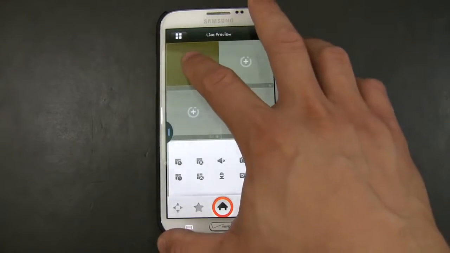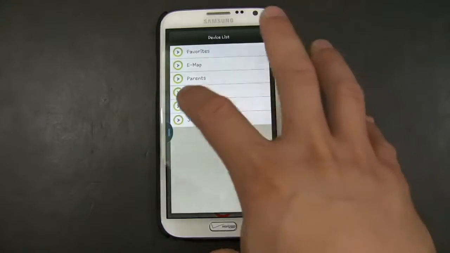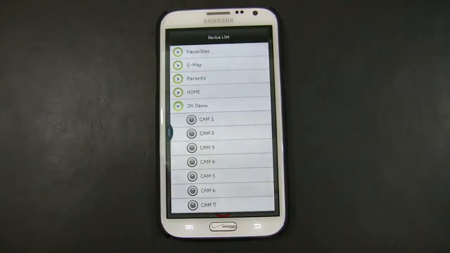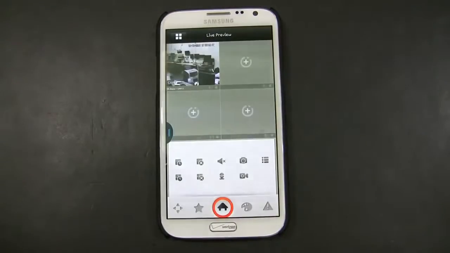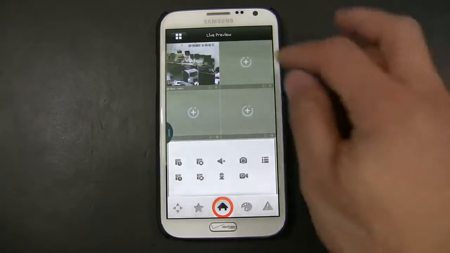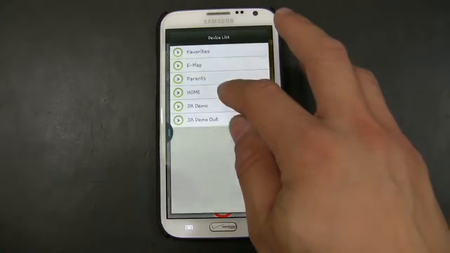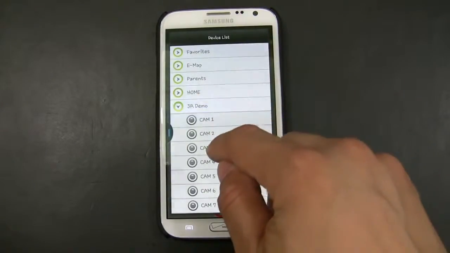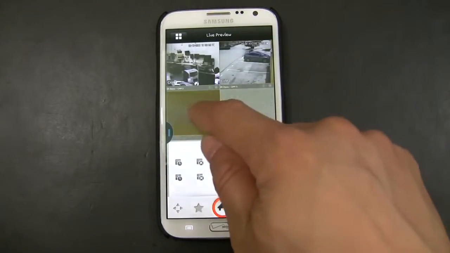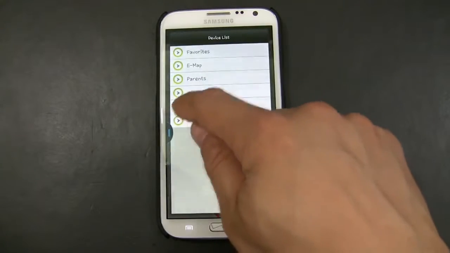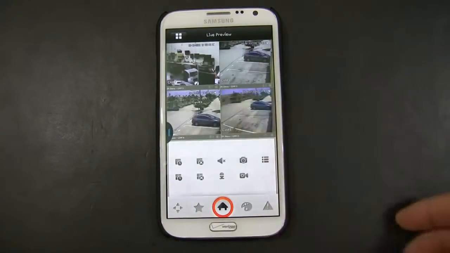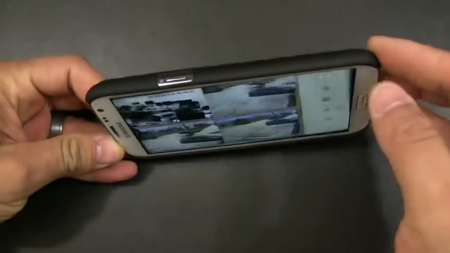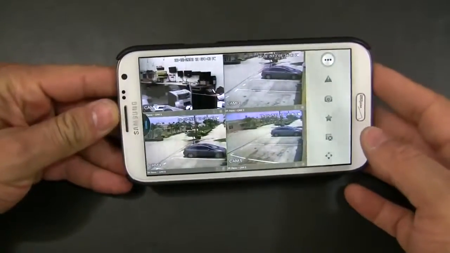So the next step will be hitting the plus sign, choosing the DVR name that I created for this demo, and choosing the camera. It's very simple. You will do the same for the rest of the channels, as simple as adding as many channels, up to 4. There you go. So from here I can tilt the phone and I can view this on landscape.